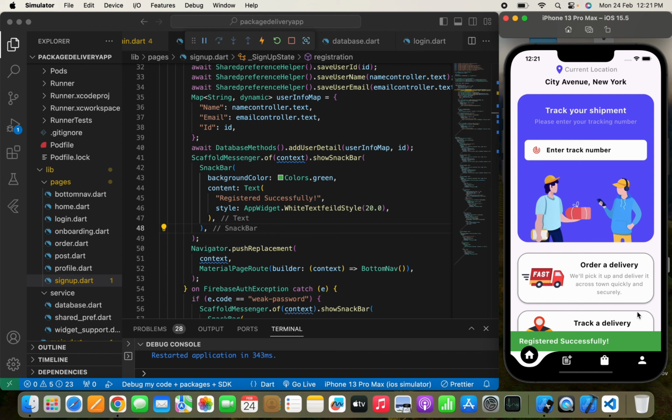Here you can see that we have registered successfully, and it is a green light, as you can see here, and we'll move to the bottom nav. Yeah, so let's move to the Firebase, because we also need to check the Firebase as we are uploading the data to the Firestore database.